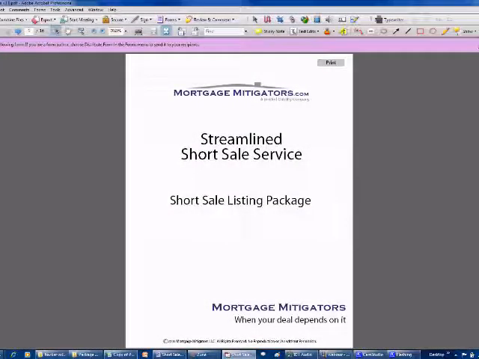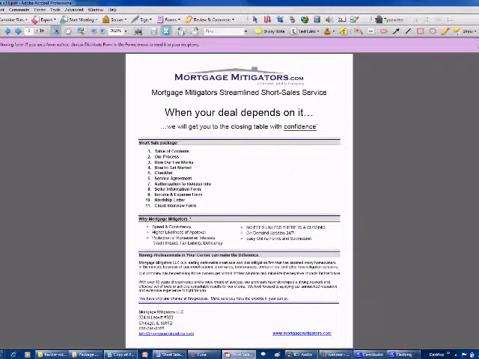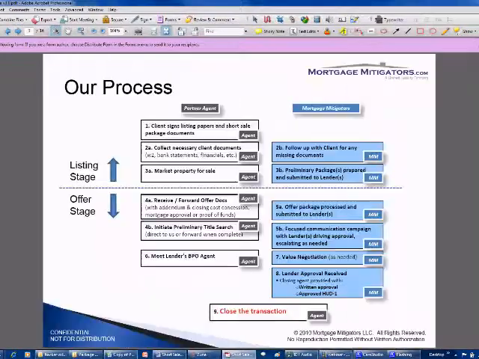The listing package is the longest document in our set, and for good reason. All the items required that are necessary for initiating a complete short sale package are outlined here and are included here. The second page of the package is a table of contents which outlines all the items included, including some items that are included here just for a reminder as to how some of the elements of the process work. This is the process overview of how we work with the short sale listing agent.